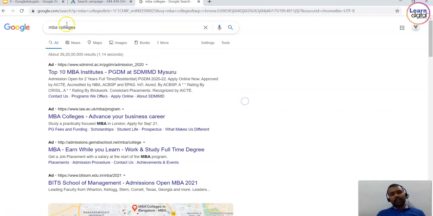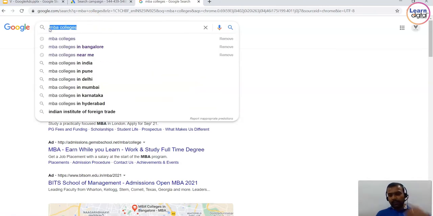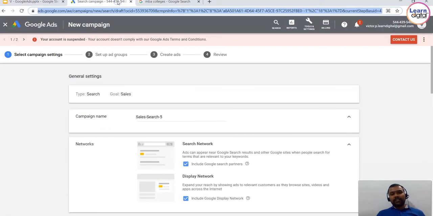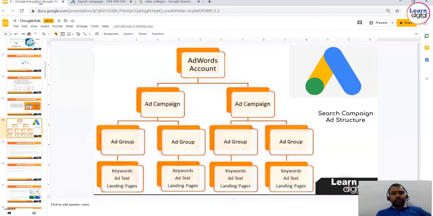When I type here MBA colleges, I'm getting results relevant to MBA colleges. You can see that particular keyword, which becomes the keyword as we were discussing on Google Keyword Planner in the introduction stage. Now this becomes the keyword that is there in my headline. So let's understand how it works practically.